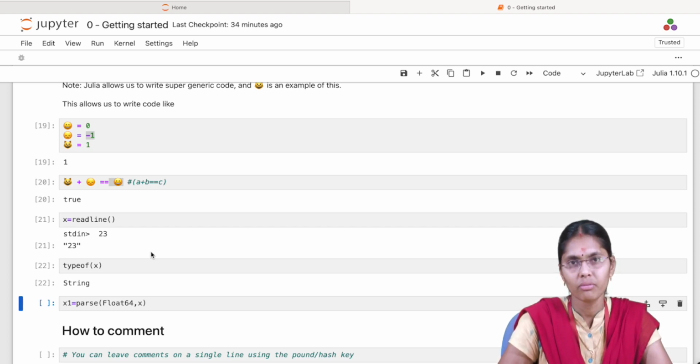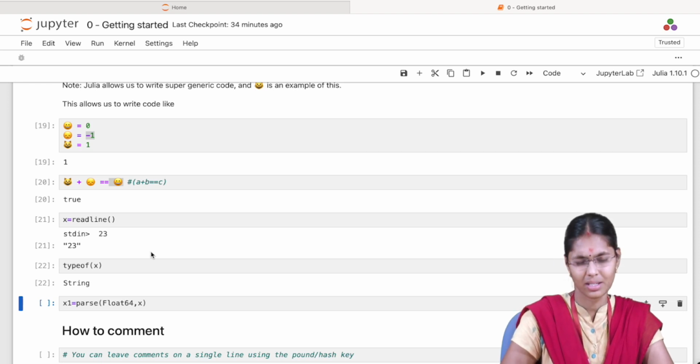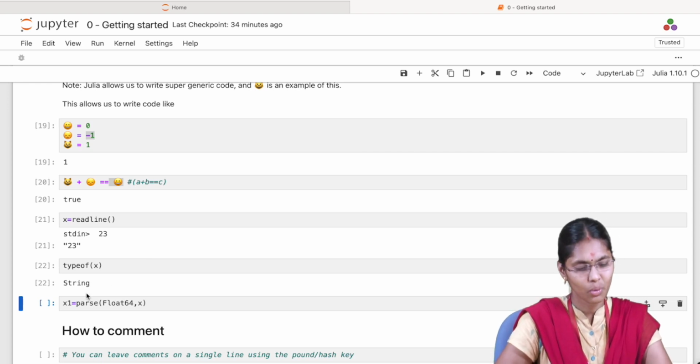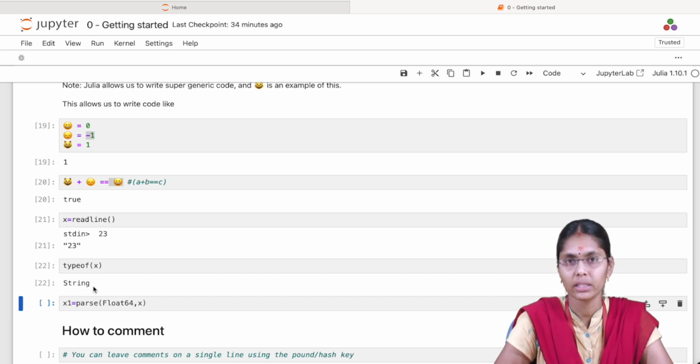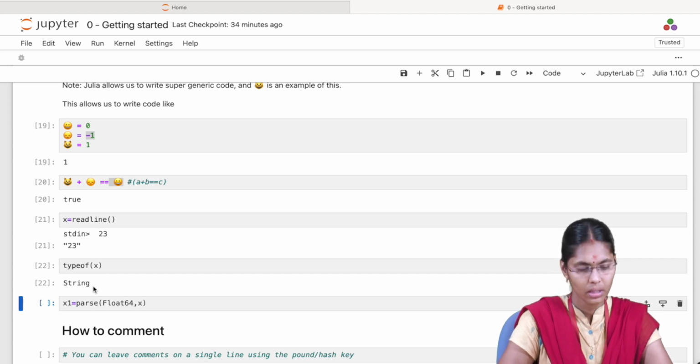Whenever you are getting a value for a variable at runtime, the default data type of the variable will be string. So what we have to do is convert it. Suppose I want to take x equal to 23, an integer, but in my Julia program it has been taken as a string.